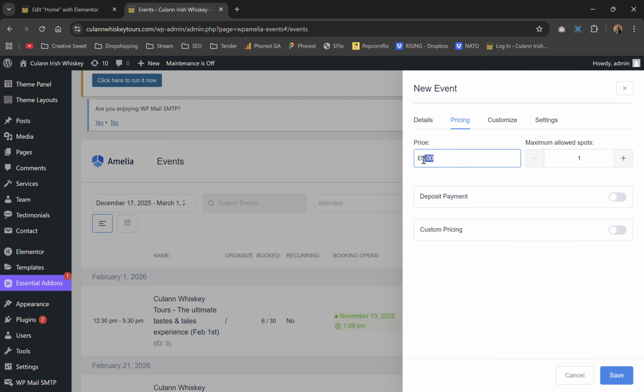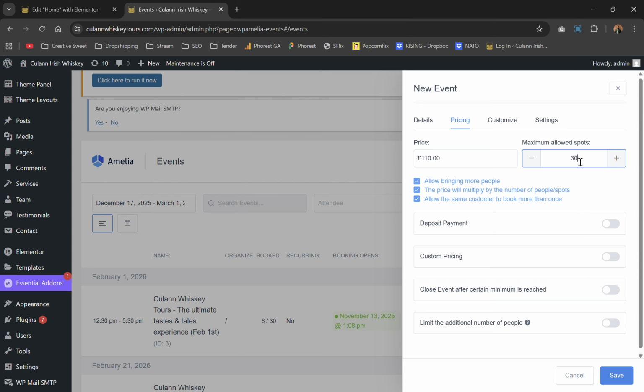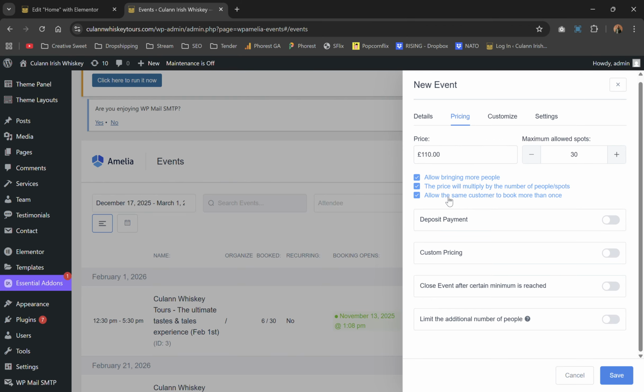Pricing then, so you have currently had £110, which is fine. I'm going to do maximum allowed spots at 30. What we discussed recently, Thomas, was that we are going to allow people to bring more people. So I've put that on, which allows you to take more bookings in the 30. And then the price will multiply per number of spots. So that just means 30 times 2 is 60, and so on. And then allows the same customer to book more than once, which is helping out.